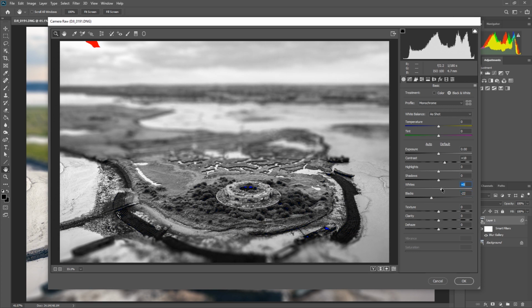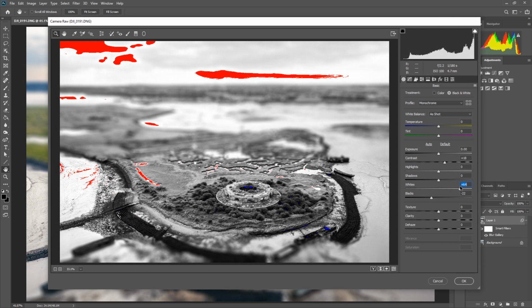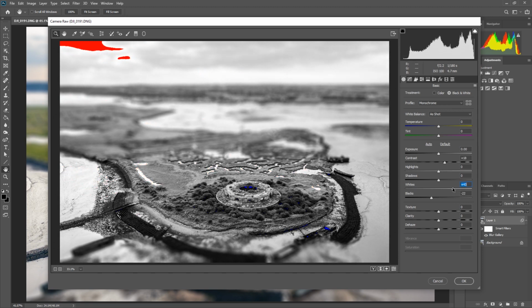If I do the same with the whites, you can see that if I do too much, you get all this red area that appears. So I can pull that back a bit. I'm going to do it about there. Obviously this is where the sunlight's coming in up here. Then you've got your highlights, so you can pull that down, and that almost gets rid of the burnt out areas up in that corner. We just perhaps bring the whites back a little bit.